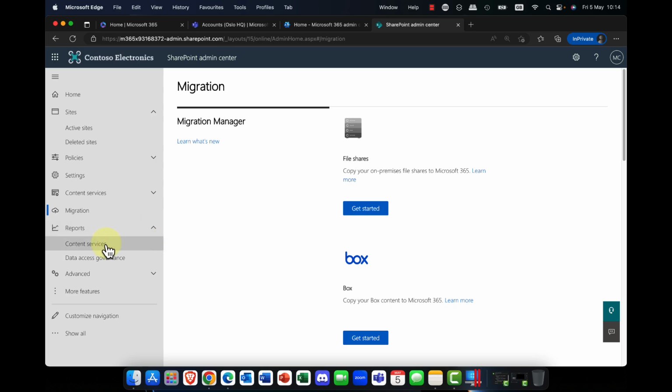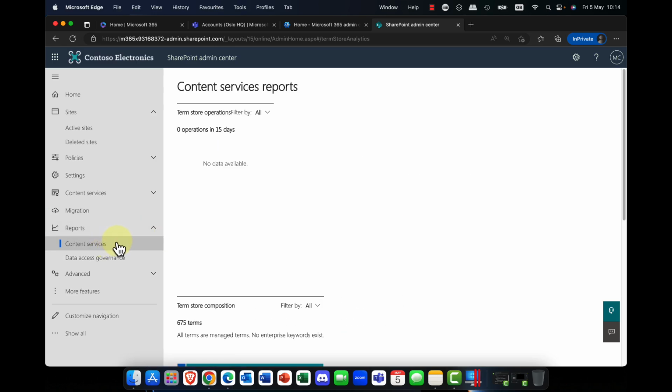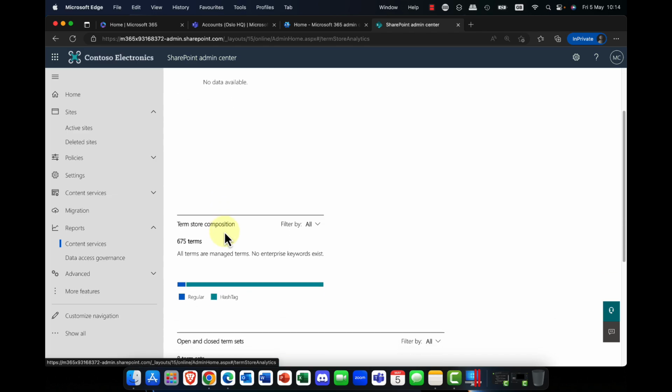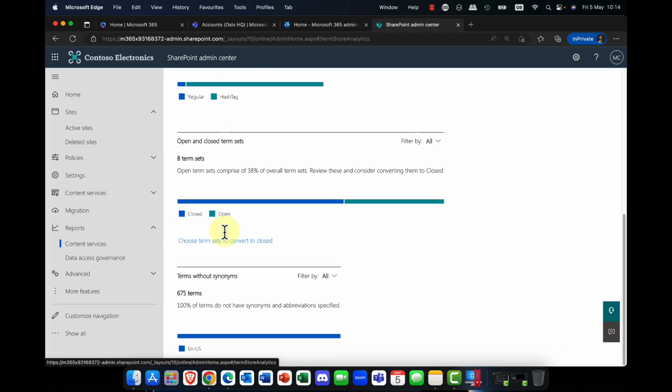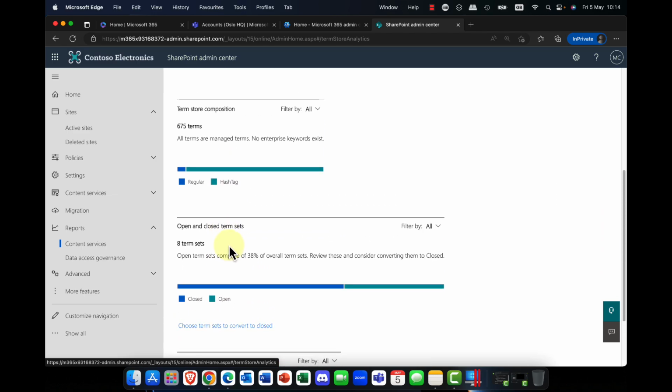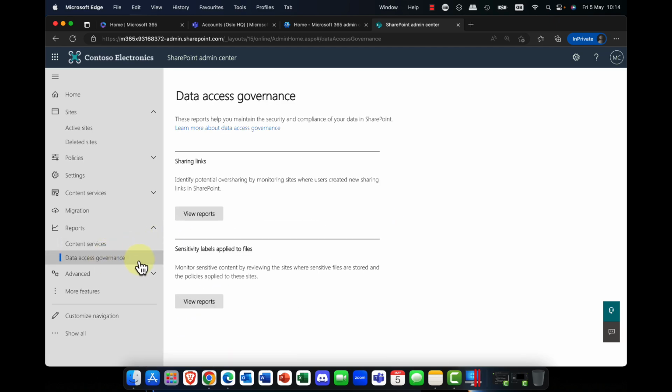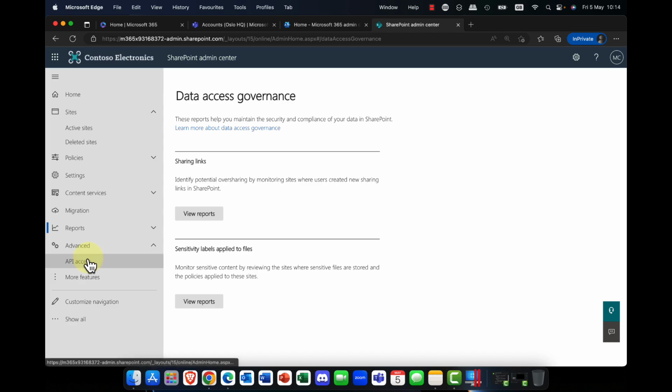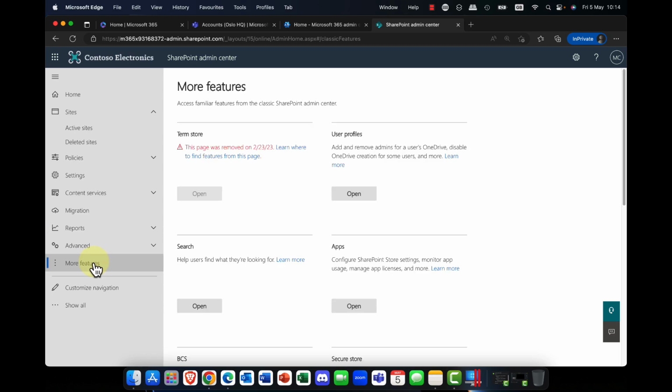Then, of course, we have a number of different reports that you can view. So again, this shows you all the overall performance. You can drill into these reports if that's important to you. And also you can view reports for things like data access, governance. Again, I'll cover this in a future session. Finally, we have got advanced, and this is for developers, giving application programming interface access to developers.